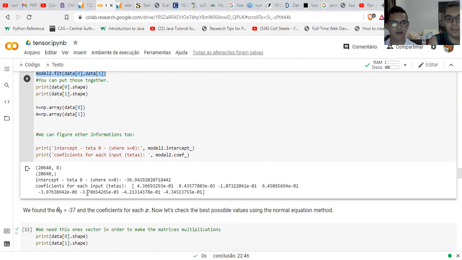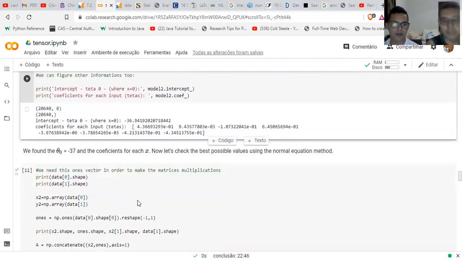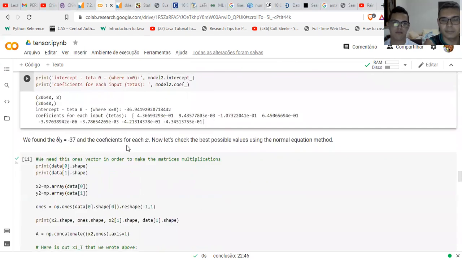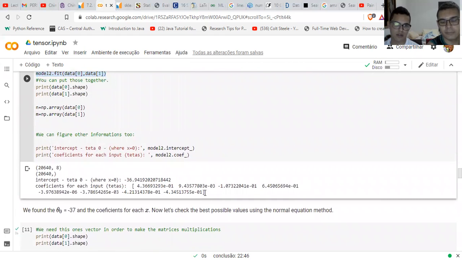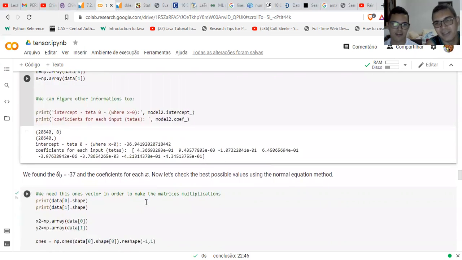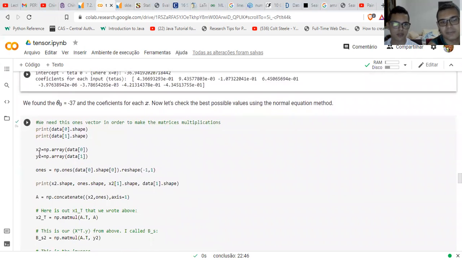Right, Mauricio? So here we find the intercept and the coefficients for each input, each data. And now we will use the normal equation method to find the same, to see if they are the best. Yeah, exactly. So we do the same steps, print the shape just to check if it's all right. Create the x2.